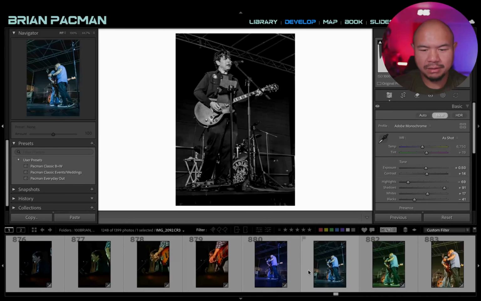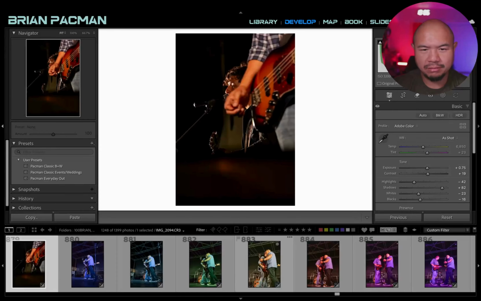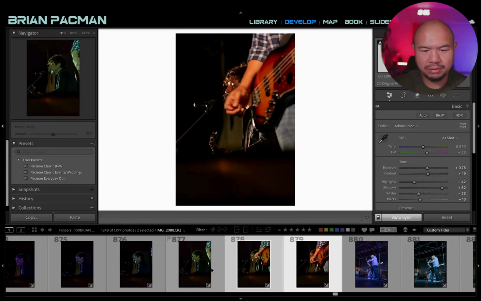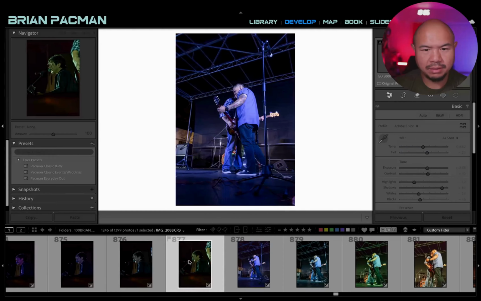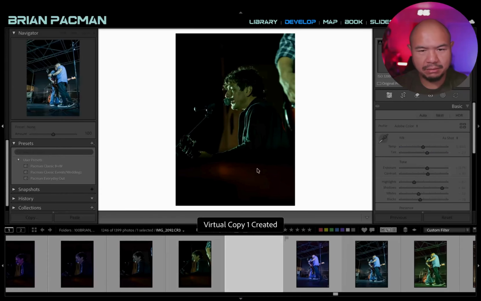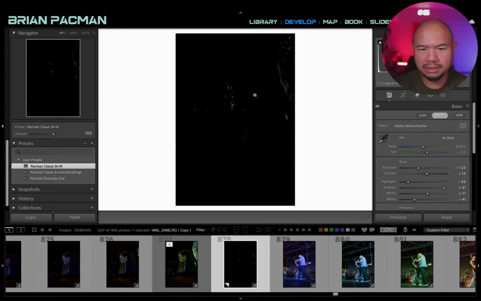Oh, those ones, they don't need to be there. Oh, I kind of like that one. It's a good profile. Got some separation light there.